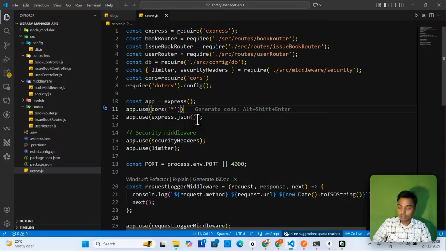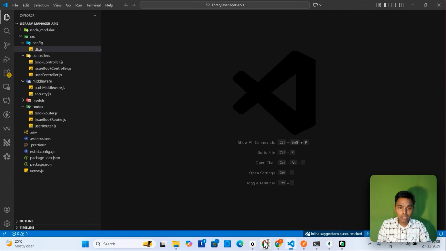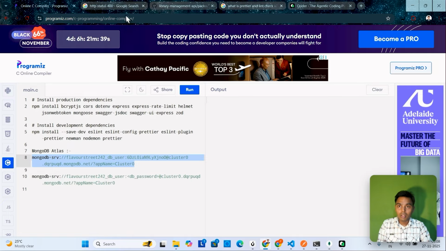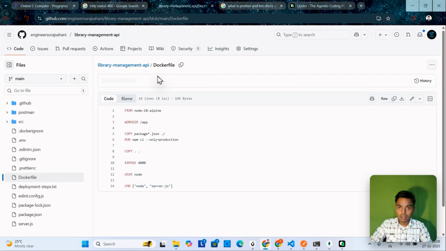So for now, we have successfully shifted our project from local MongoDB to MongoDB Atlas, as well as implemented cors. Then we are ready to dockerize our project. For the dockerization, we have to create one file. So go here and create this file, Dockerfile. You have to create this Dockerfile.